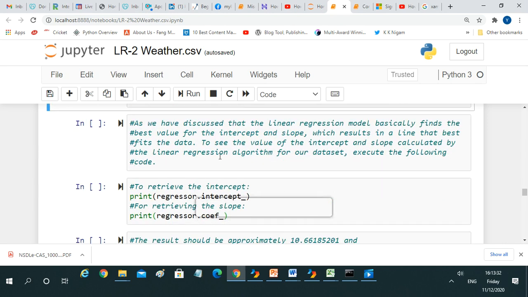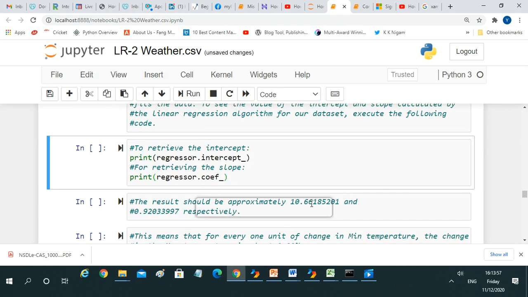As we have discussed, the linear regression model basically finds the best value for the intercept and slope, which results in a line that best fits the data. To see the value of the intercept and slope calculated by the linear regression algorithm for our data set, execute the following code. So we are going to execute this code. This is again for our understanding. Here you can see that to retrieve the intercept.